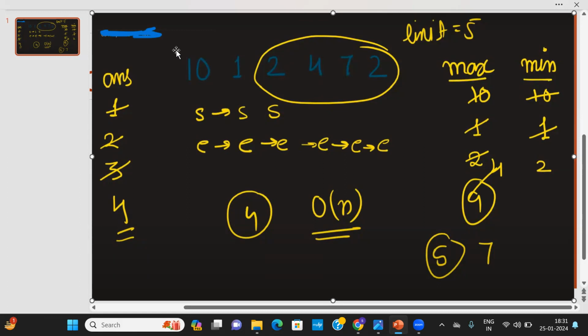So what will we do? We will start from the 0th index at the 10. At this index, the maximum element is 10 as well as the minimum element is 10. The difference between 10 and 10 is 0. 0 is less than or equal to 5. It means it satisfies the condition.